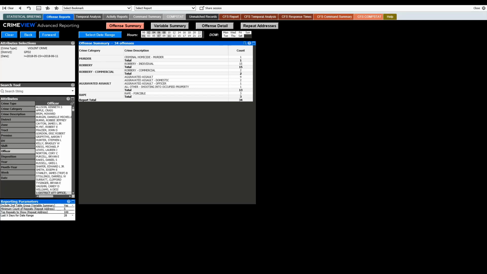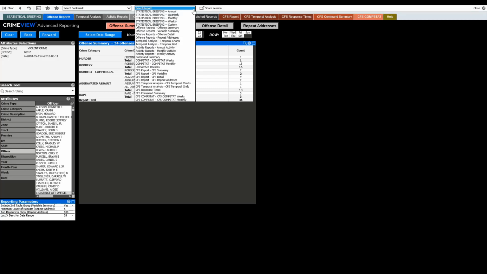Let's say you want to generate a PDF printout for this particular summary report. At the center at the very top here, select Report. We'll go ahead and drop this down here, and this is the offense summary.